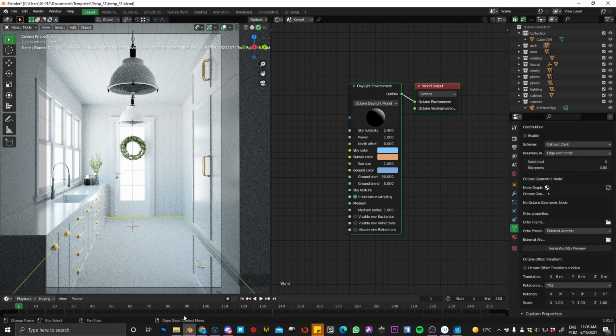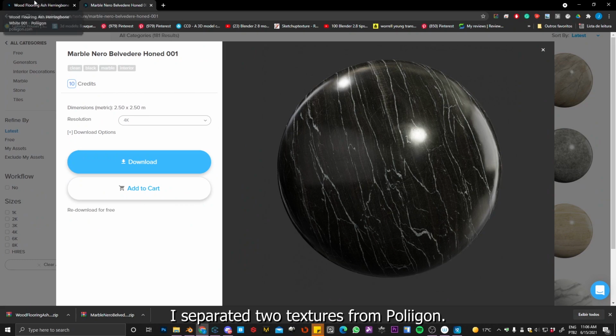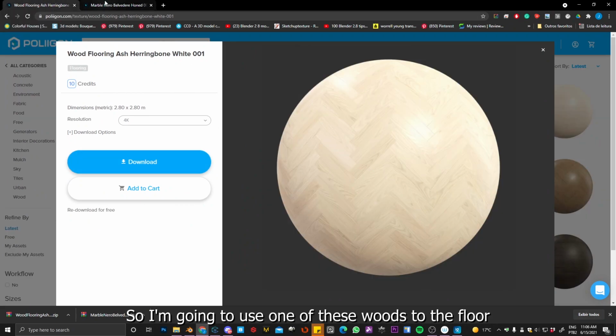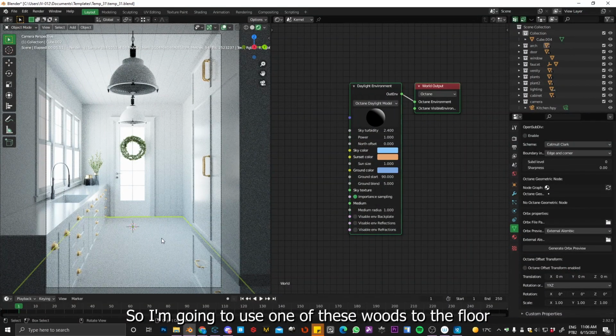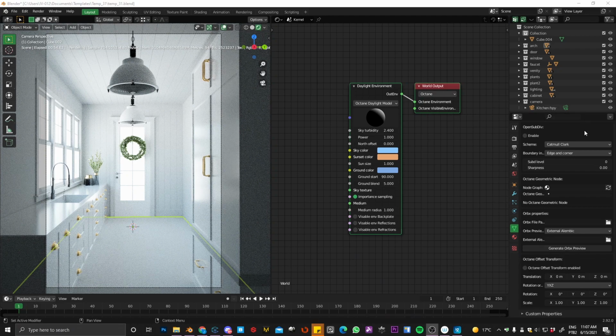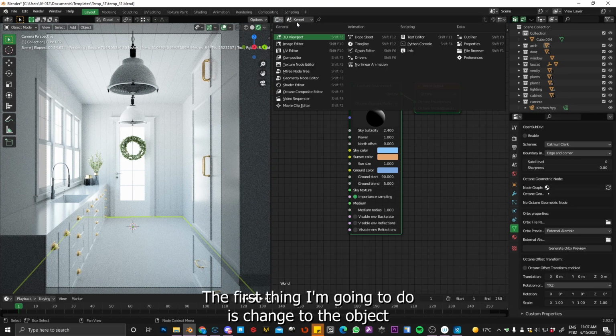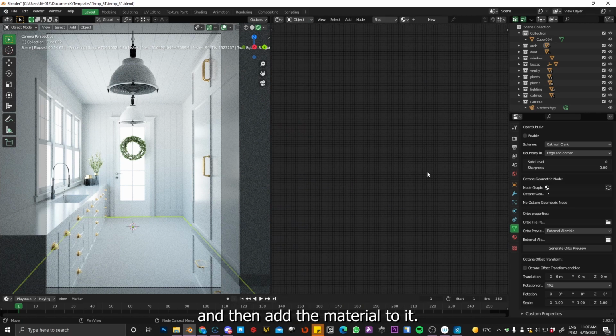So I separated two textures from Polygon. I'm going to use one of these woods for the floor and the other one for the countertop. Okay, so let's get started on the floor first. The first thing I'm going to do is change to the object and then add a material to it.